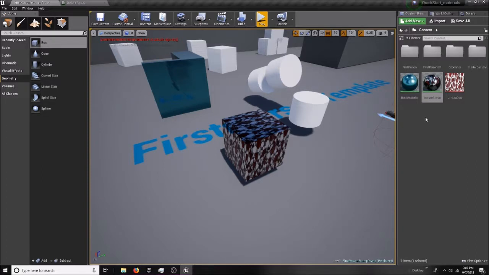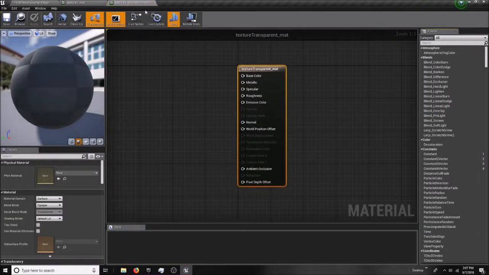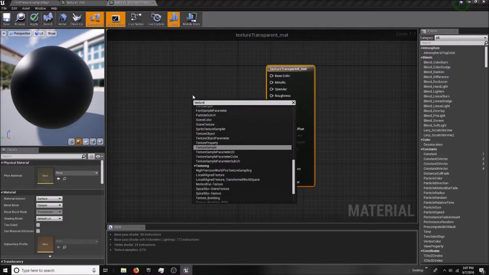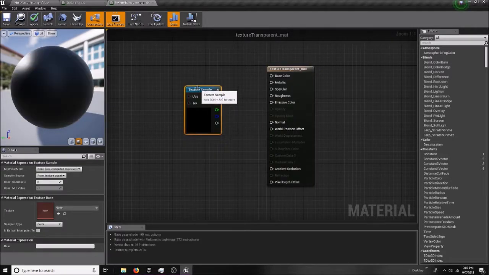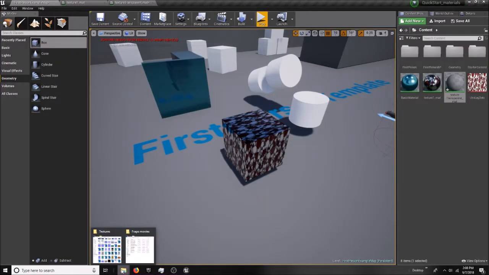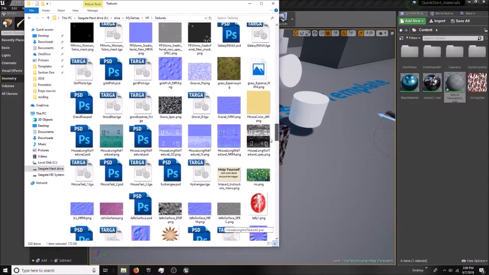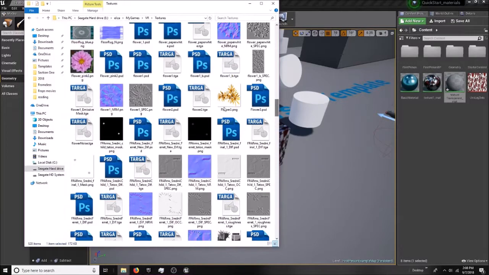And this one is in case you want to do something that's transparent. All right, so I'm going to right click, I'm going to make a new material. Open that one. I'm going to find my texture sample node. Okay, and I don't actually have this, so I'm going to import the texture. So somewhere here, I have many things. Okay, so I'm going to drag over this Flowers 3 PNG.